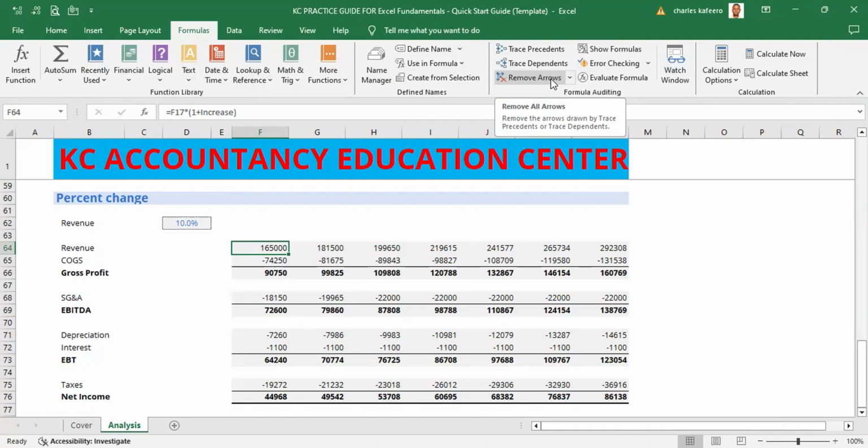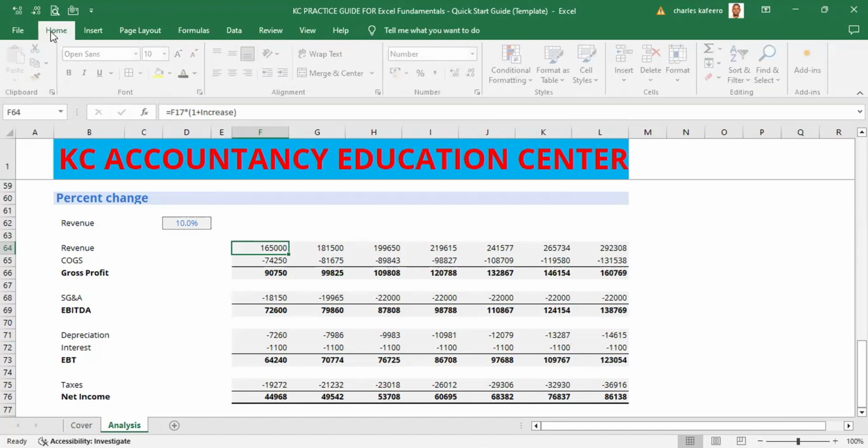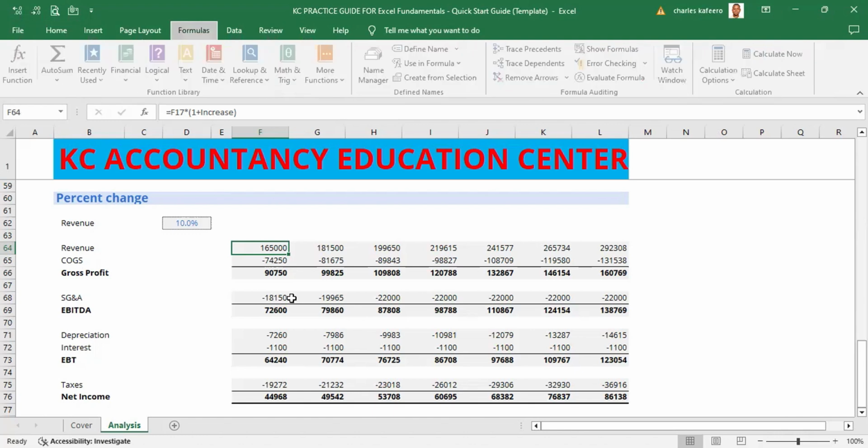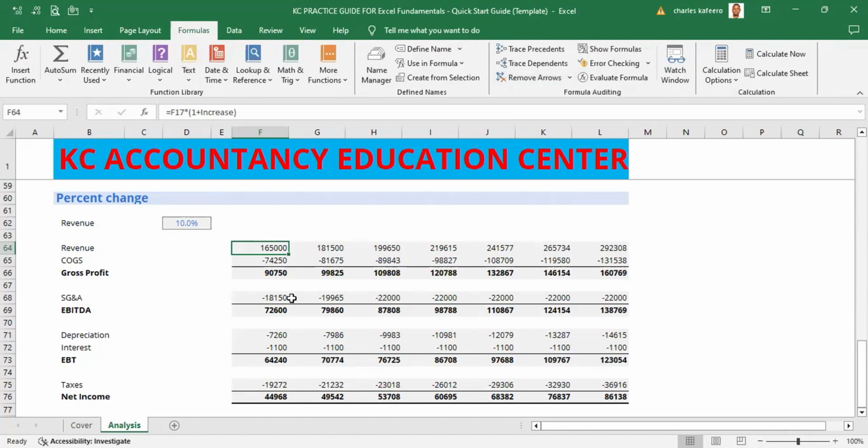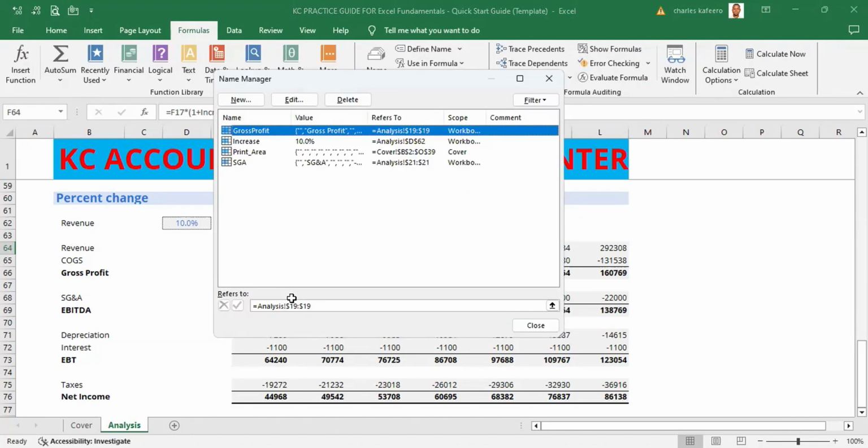So when you're using the keyboard to go in the same place, you will just go to Alt, M for formulas, and N2 for name manager. You'll be able to see the things, and we have those gross profit, SG&A, increase. They are all listed there in that name manager, and that can help you as well when you are auditing the model. So that's what we have for now.